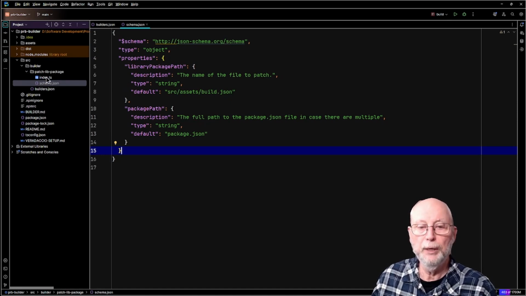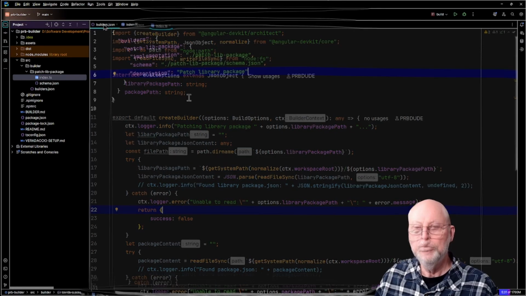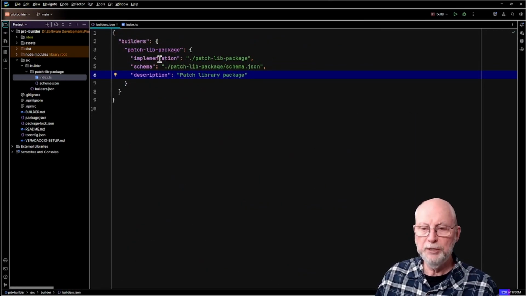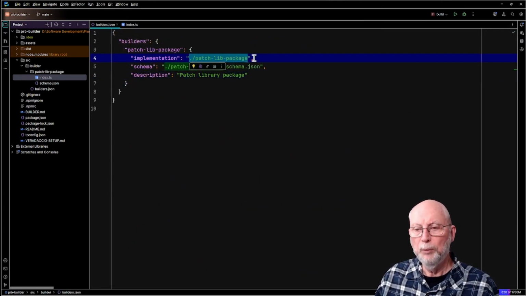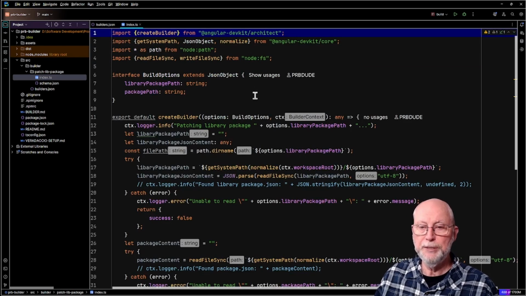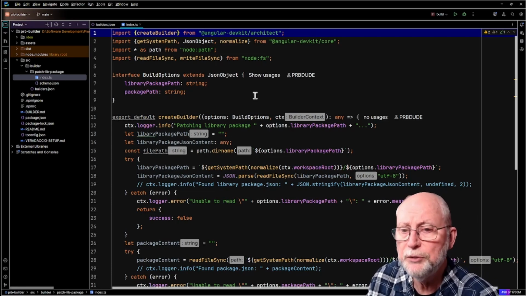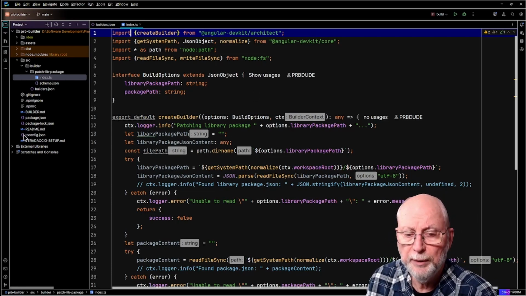Now let's go look at the index. In the builder, we have an index TS. So in the builder's implementation is where we point to our TS file. It's got to be index TS. If it's anything else other than index TS, you're going to need to add that in here. But by default, it's going to look for index TS. Now I'm doing a TypeScript. I can do this in JavaScript, and I have to configure my TypeScript down here in my TS config.